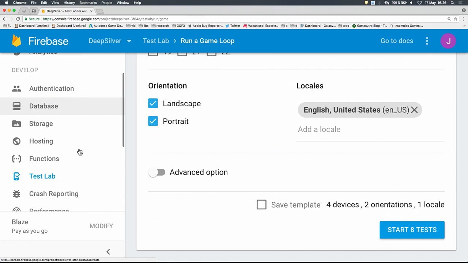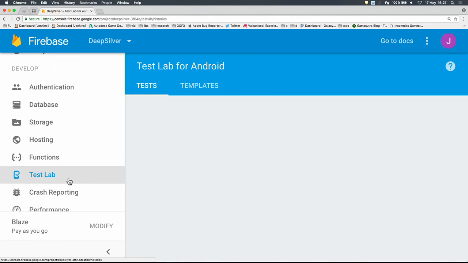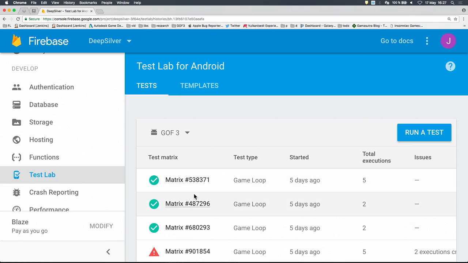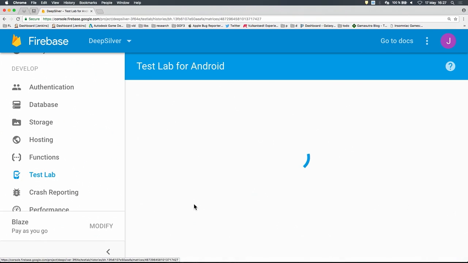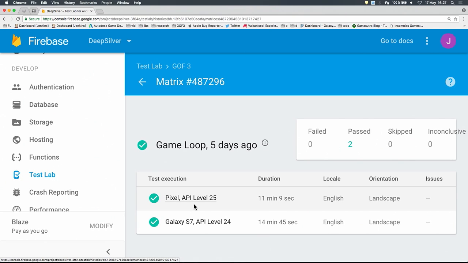Of course, the running of the game takes some time. So for the results, I will just choose one I did before, for example, this one. It gives you a list of all the devices that the test ran on. In this case, this is our Vulkan build of the game.